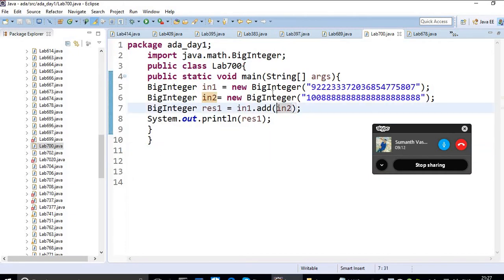So here you can see the BigInteger class. I have created a reference of the BigInteger class, and by the use of the new operator, I am passing some value which is out of the range of long. Here again, I am passing one more value.